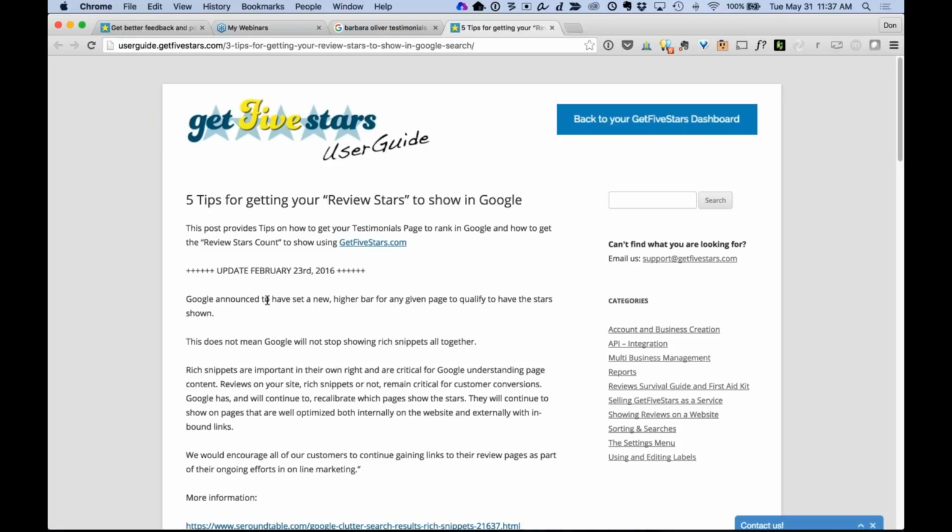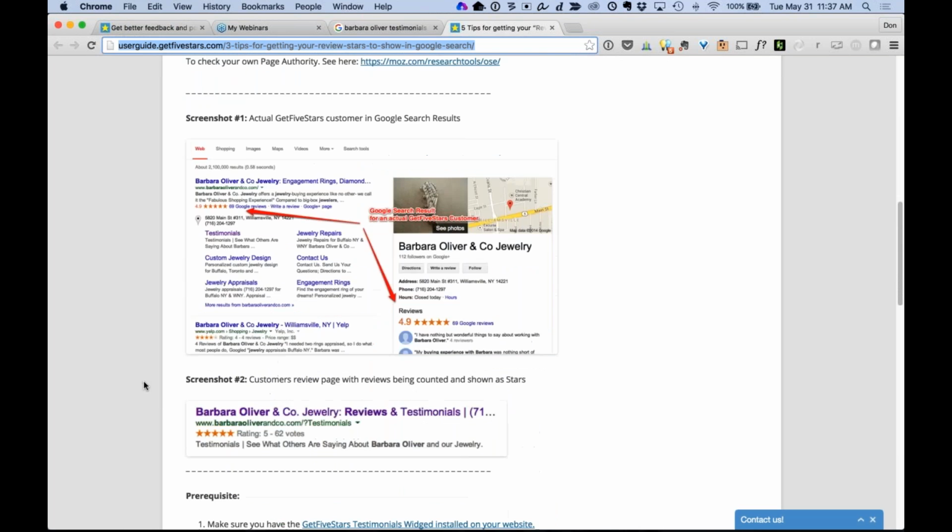Now Thomas just sent over a user guide post here that I'm loading. Yeah, here it is: 5 tips for getting your review stars to show in Google. He'll post this in the chat window, but there are a few things you can do here to make sure that you're doing it right.